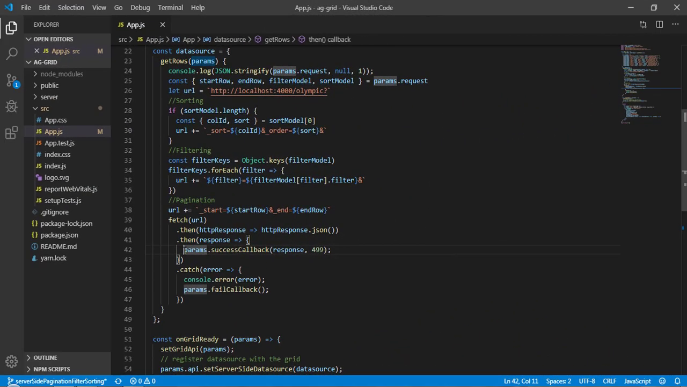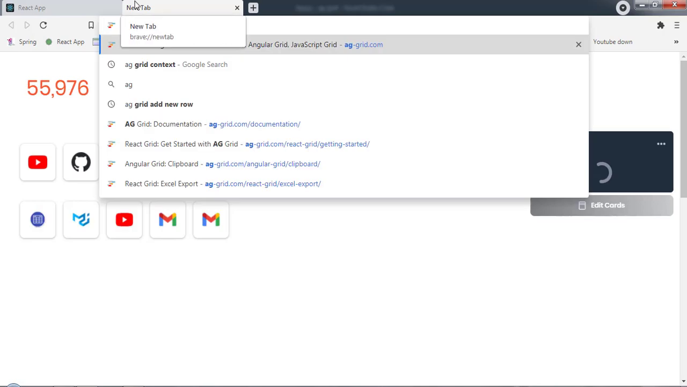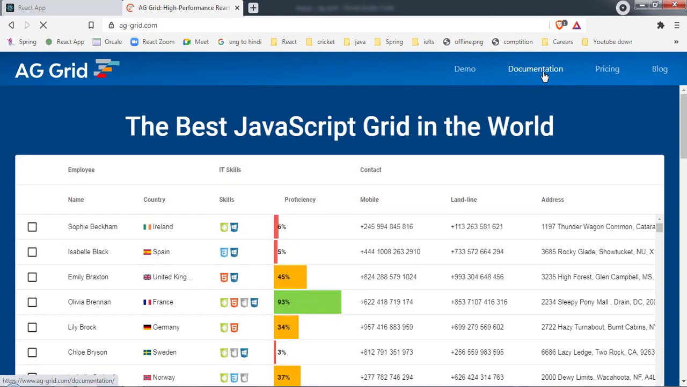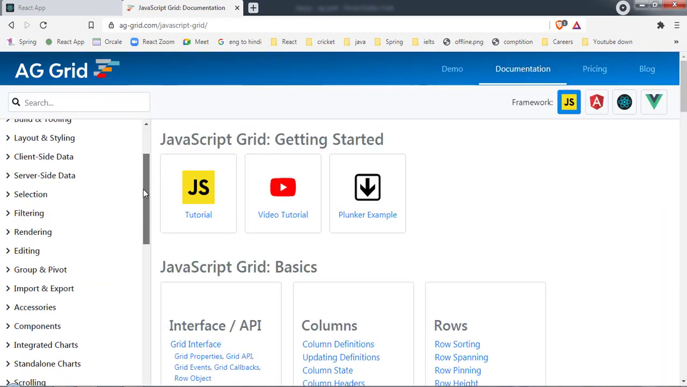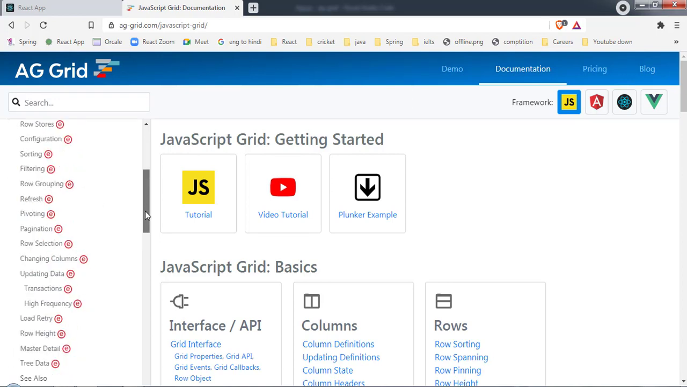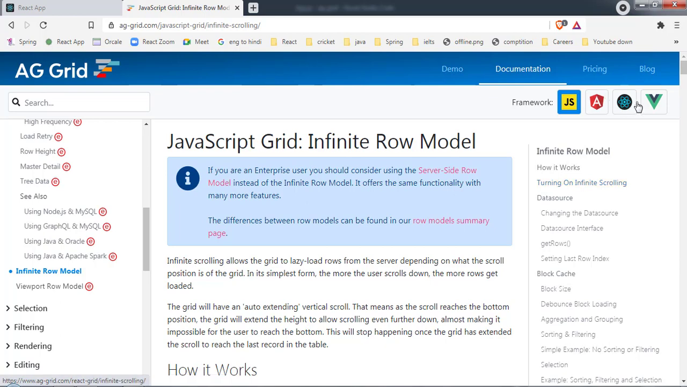So now let's have a look at the documentation. For that, in the browser, let's go to the AG Grid official website. From here let's select documentation, go to server side data, and scroll down to the last, and as you can see here we have the infinite row model. So let's click on this, and select React.